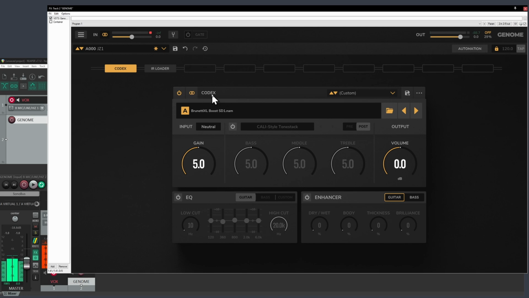If you want to reduce your CPU, you go to Codex and you go to mono from left, for instance. You can see right now we're in the mid 20s. If I click here, once it settles down, it's in the teens now. So that's great.